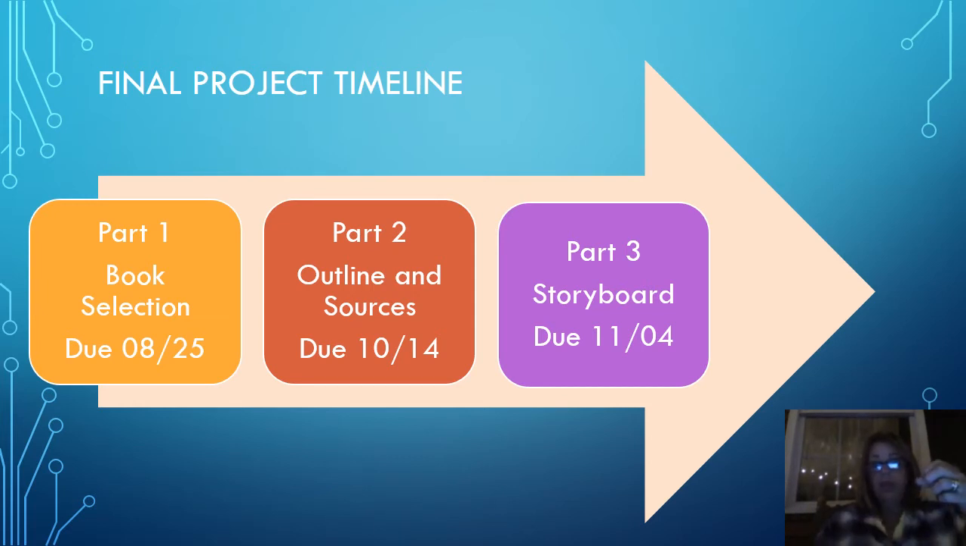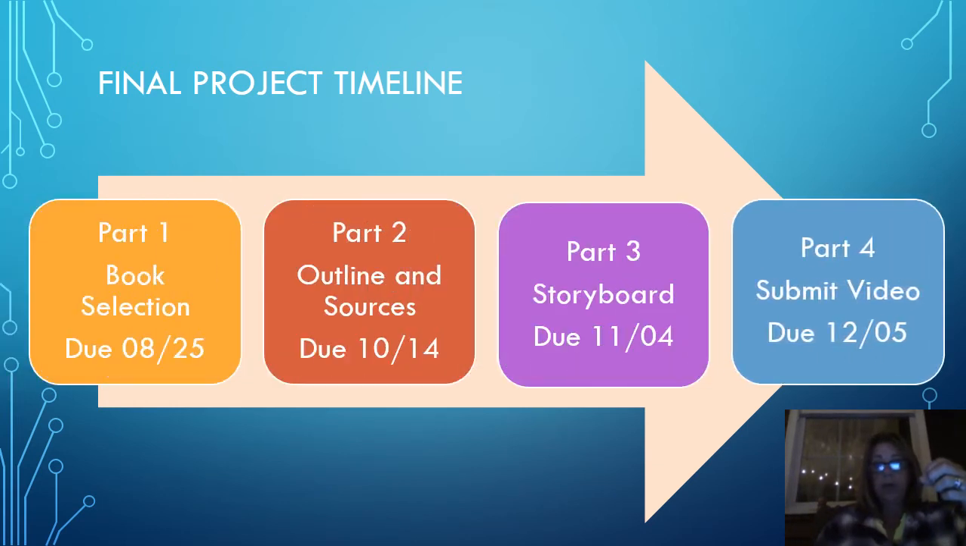And then at the end of the semester, you will actually submit the video right on the last day of class. And we'll get more in detail. You'll get more information about that. But primarily what this assignment is, you're going to take one of these books that you're reading and you're going to create a training video. All right.